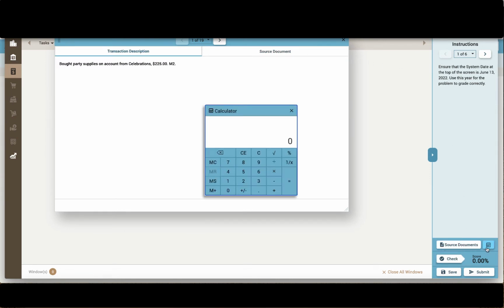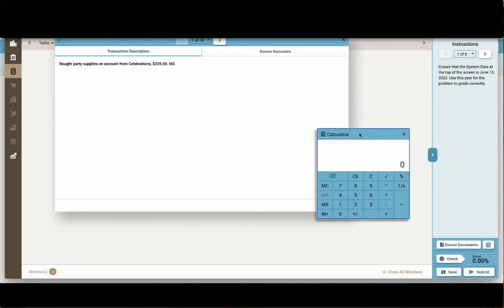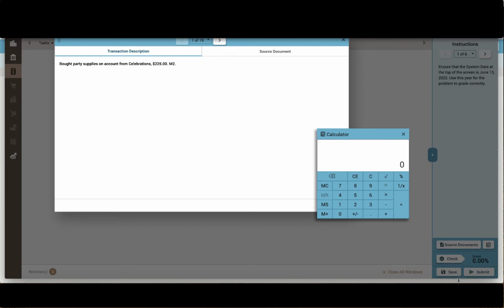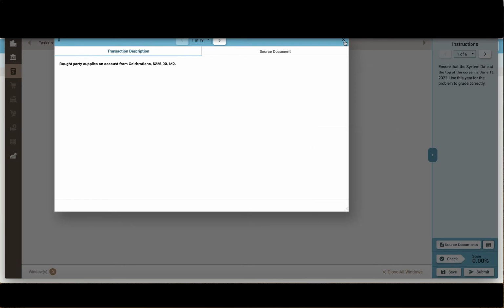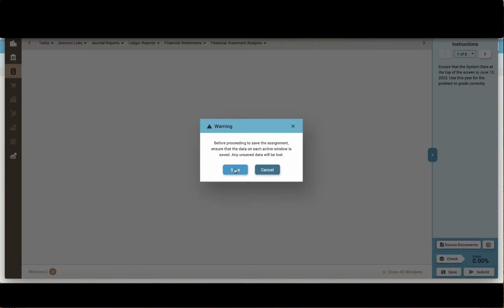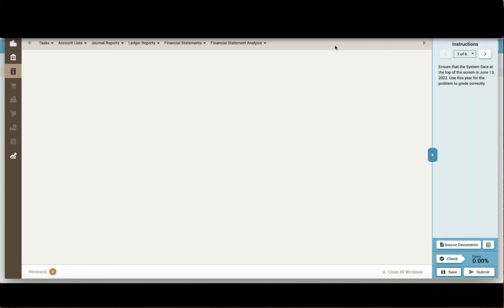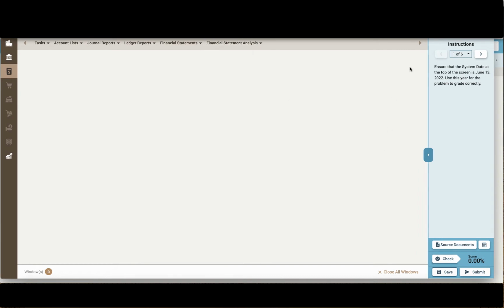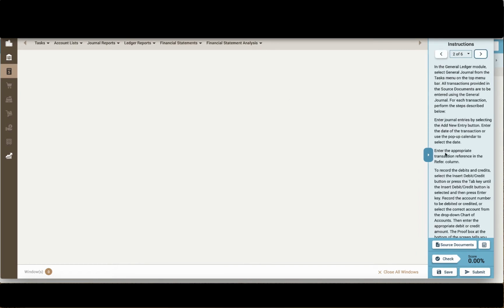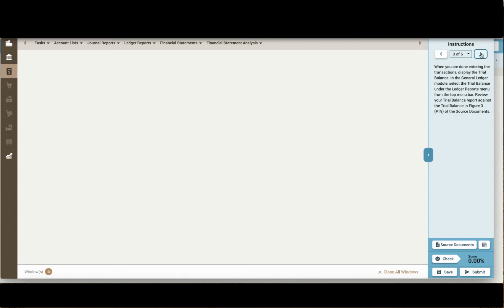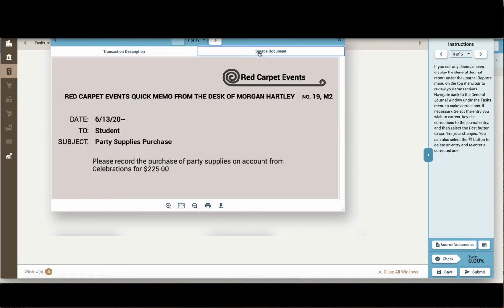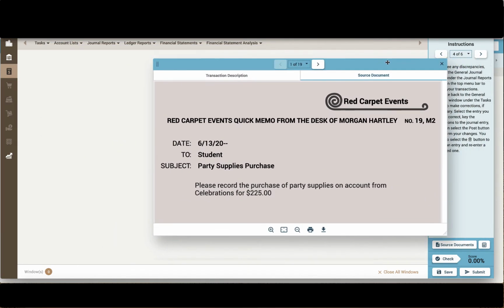Students also have access to a calculator, clicking the calculator button. And while the simulation will autosave, they can always click the Save button to save their work. This allows them to leave the simulation and come back to continue their work if they can't complete it all within a class period. Students will walk through the instructions and use the source documents to complete the simulation.